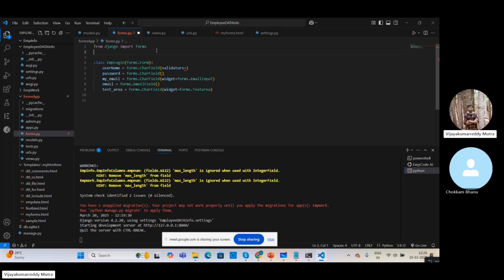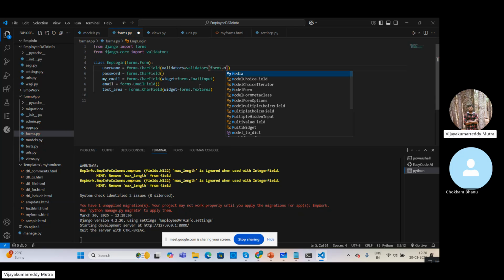So from that, we have to import one more thing, guys. That is validators. We have to import it from Django core. So from django.core, this is the module. From here, you need to import this validators. Just import validators, and you need to pass that validator function in the argument while calling the function. One more thing, guys: this validators argument takes the validators in the form of a list, like this. So validators of forms dot minimum length.